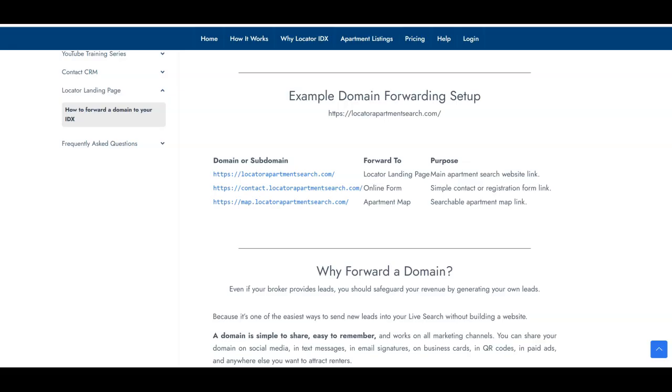When you want a simple homepage on a business card or email signature, use the primary domain. When the lead source is primarily mobile, like social media and text messages, use the online form. When renters want to start with location and browse apartments visually, use the apartment map. Let's go over to GoDaddy and I'll show you how easy it is to set it up.